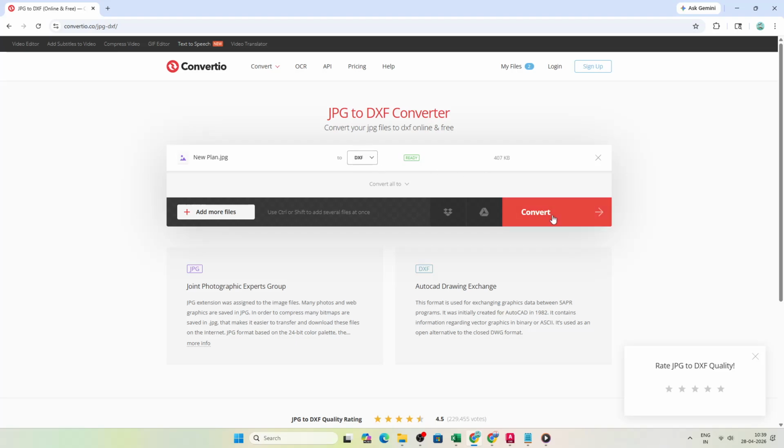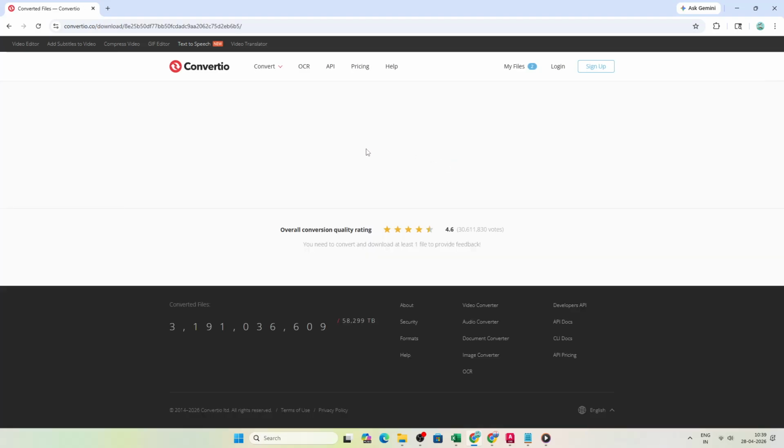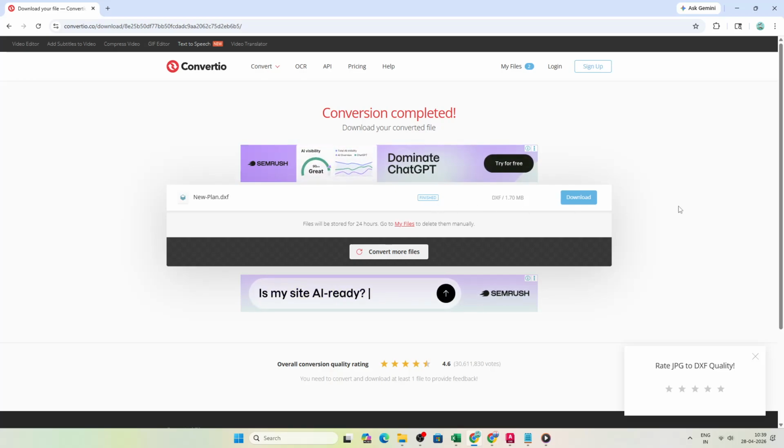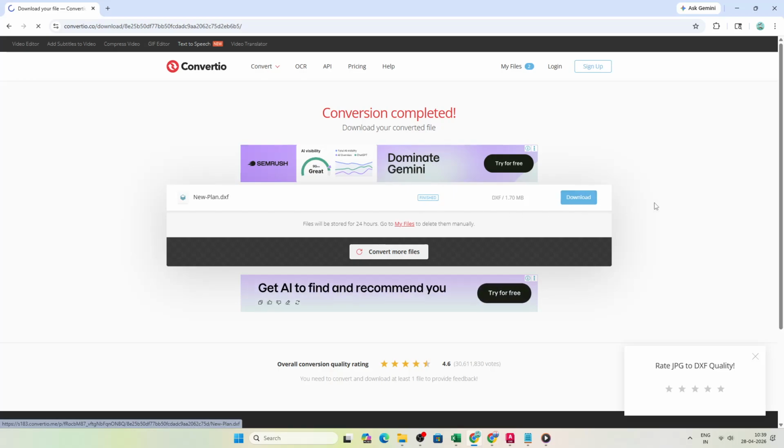Now click Convert. The file will upload and process online. Depending on your connection and image size, this can take a few seconds. You will see a progress indicator. Just let it finish. Once the conversion is complete, click Download to get your new DXF file.